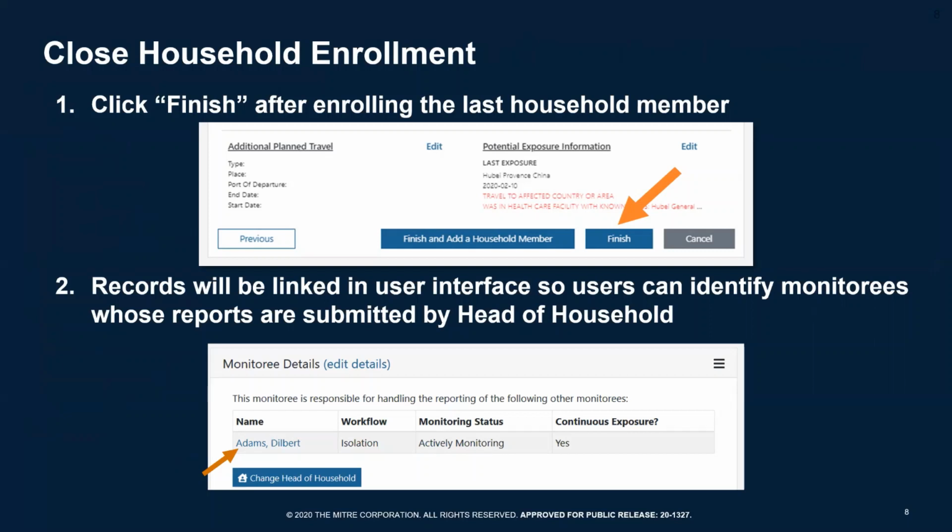If you try to access any of the household members in Sara Alert then, you will see that the records are linked in the system at the top of their details page. The head of household will have an individual link to each member of their household, and each household member will have a link back to the head of household.